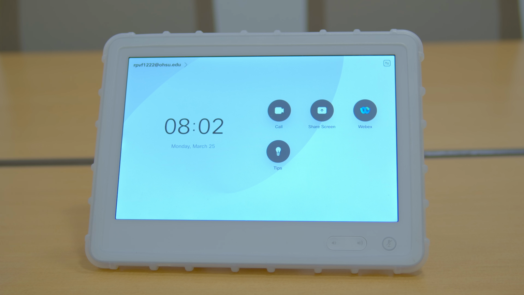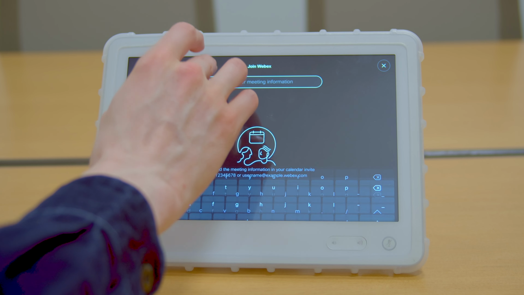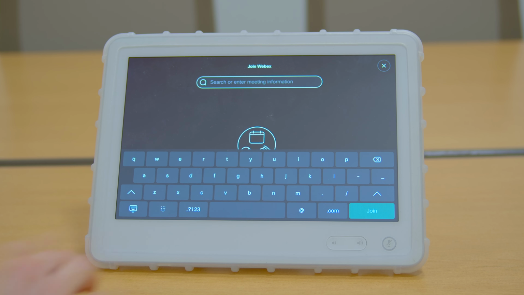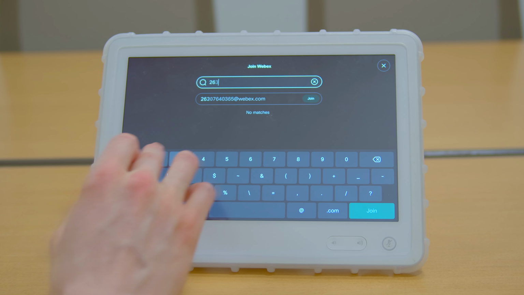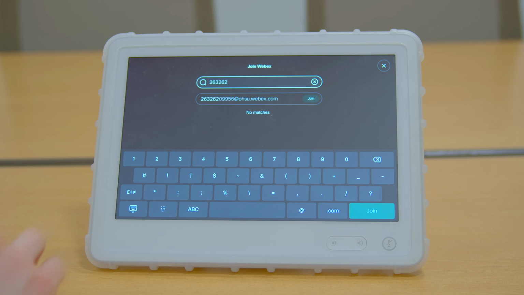Press Call or WebEx and enter the video address exactly as it appears in the Outlook invite or in the WebEx details. It will need the @ohsu.webex.com to successfully dial. Tap the field next to the magnifying glass and use the keyboard to enter the address of your virtual space.